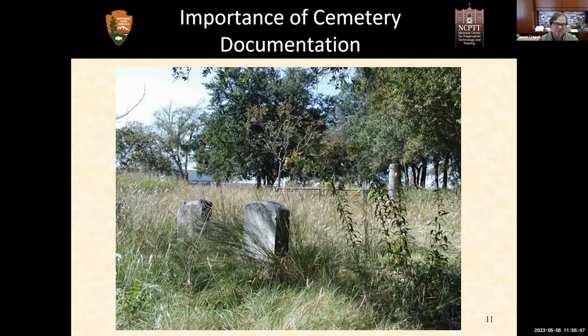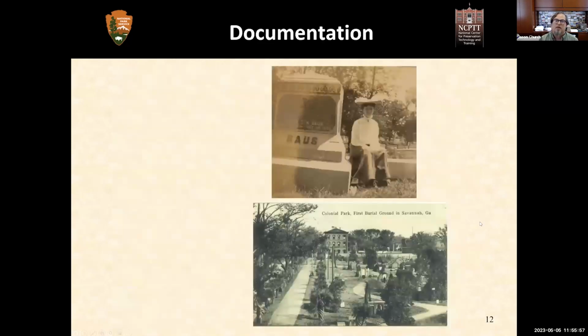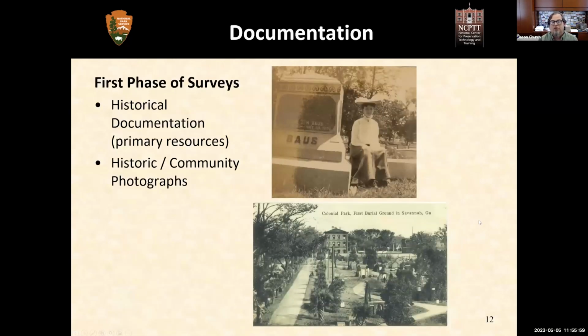So the importance of cemetery documentation. So what do we do and why do we do it? Okay. So one thing, there's a lot of survey, a lot of documentation we can do before or after at any point other than actually the transcriptions that we think so much of. And one is looking for primary resources. So our Victorians, we loved the cemeteries.